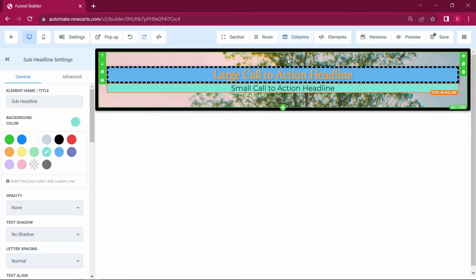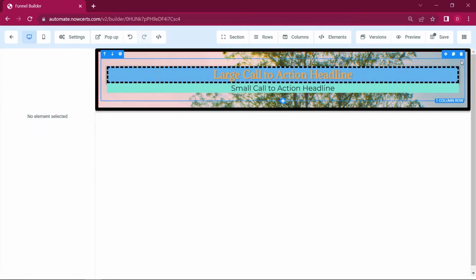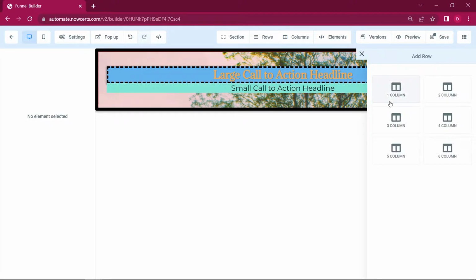And now, if we want to stay within the same row, same logic, we just need to create a new column. So from up here, you can clone the whole column, but we don't want to do this, so let's delete it for now. And of course, if you want to stay within the same section, you'd need to create a new row. Let's say we want this one at 3 columns.